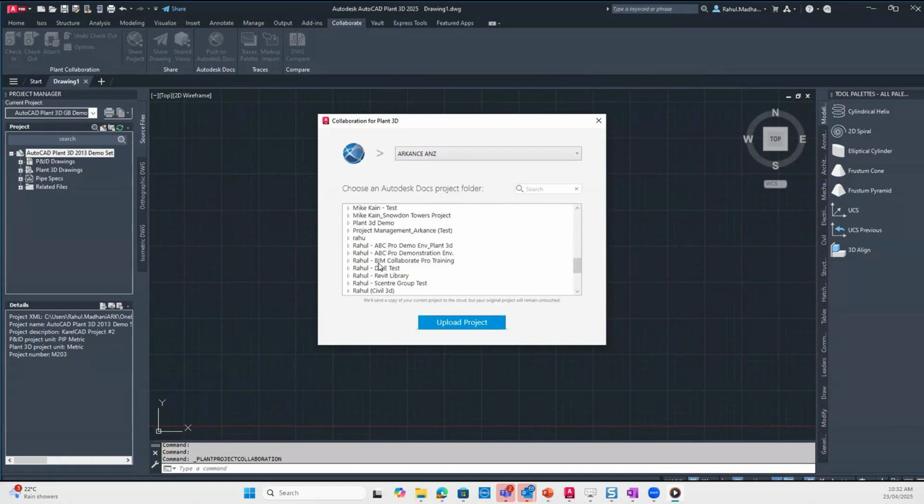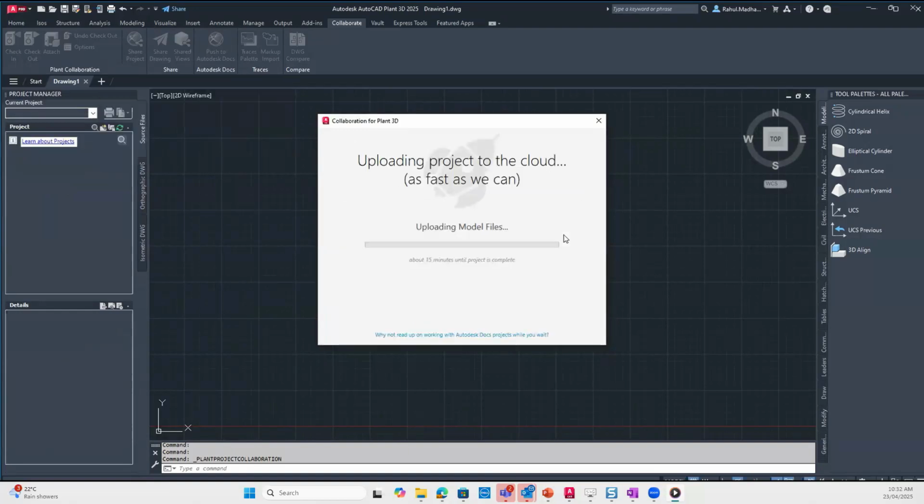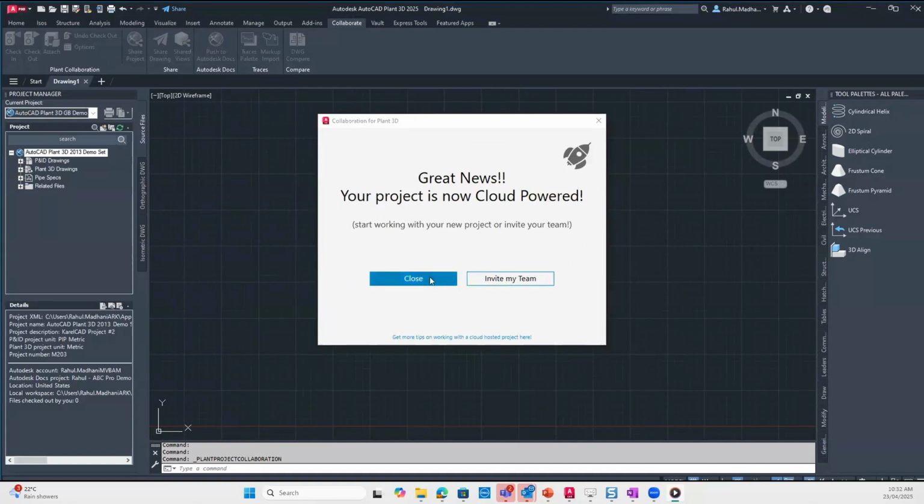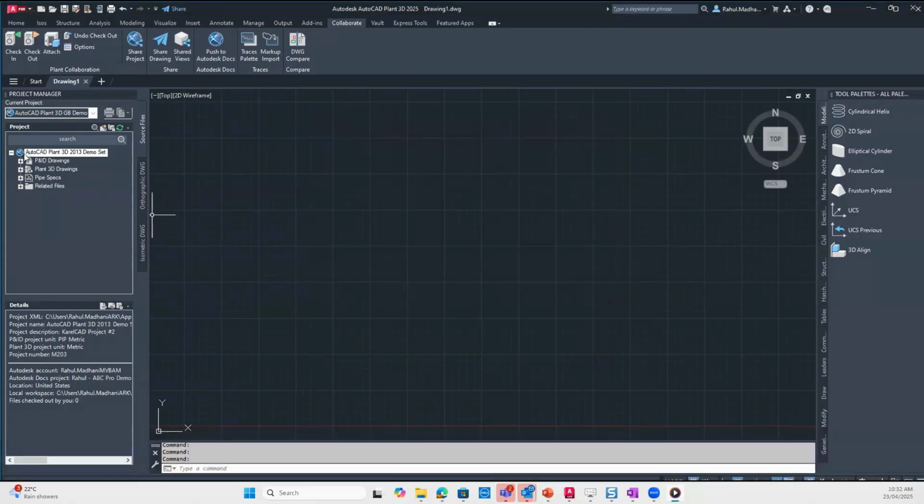So yeah, I will locate that project, and the folder where I'd like to save it. Okay, Plant 3D, and upload the project. So again, it'll take a couple of minutes, and that file will be saved to the cloud. And from now on, the project that you had saved on your local drive, you can start working on it from the web.